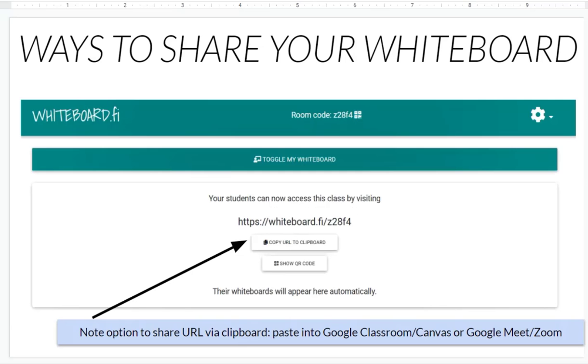When you're ready to share your whiteboard, you're going to get an option of a QR code. The one that I would use most often is copying that URL to a clipboard, because then you can paste it into Google Classroom, Canvas, Google Meet, Zoom, any of those platforms that you're doing with your students.